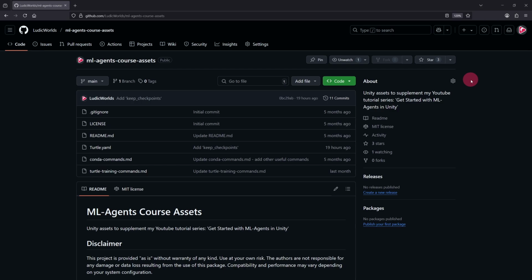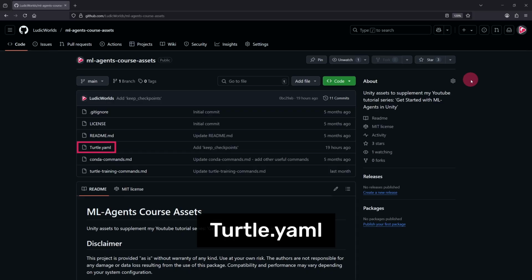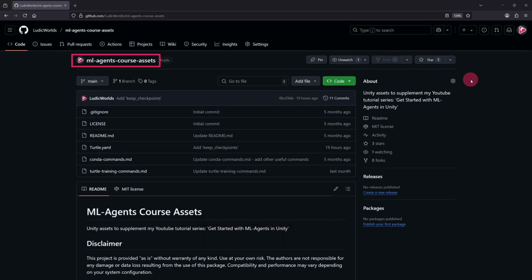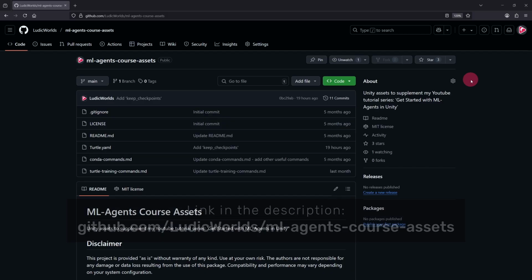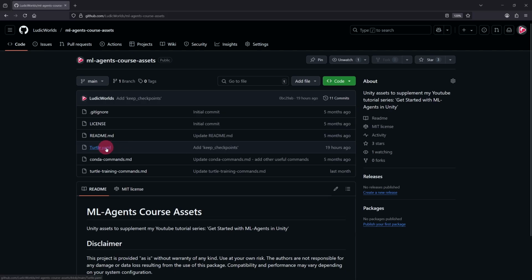To get started, let's download a custom config file to use for training our turtle agent. I've prepared a ready-to-use file called turtle.yaml, and I've uploaded it to the ML Agents Course Assets GitHub repository that accompanies this course. You'll find a link to it in the video description below. Open a browser and head to the ML Agents Course Assets repo. Click on the turtle.yaml file to open it.